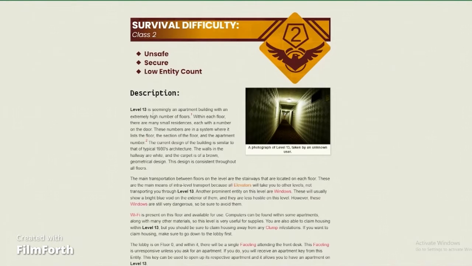Description. Level 13 is seemingly an apartment building with an extremely high number of floors. I think this is called the infinite apartments. Within each floor, there are many small residences, each with a number on the door. These numbers are in a system where it lists the floor, the section of the floor, and the apartment number. The current design of the building is similar to that of typical 1980s architecture. The walls in the hallway are white. The carpet is a brown geometrical design.